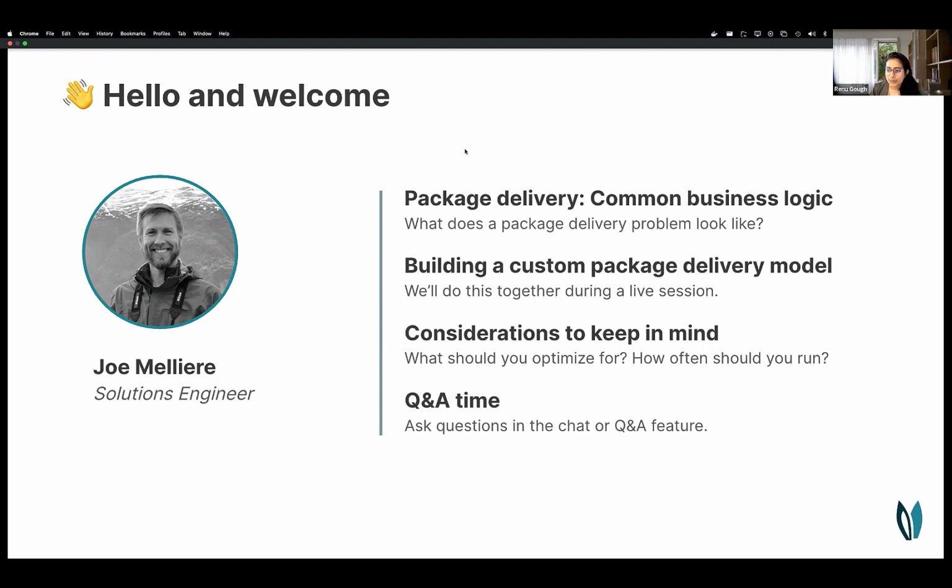We will walk through a few considerations to keep in mind when you choose what to optimize and how often to run your model. And lastly, we will of course save time for Q&A. So please drop your questions into the chat box or use the Q&A feature. We will monitor both and spend a few minutes at the end answering them.